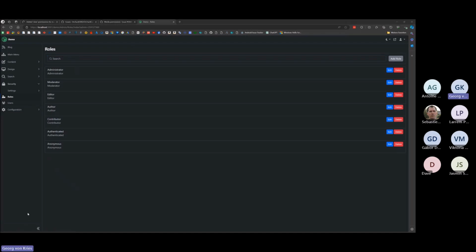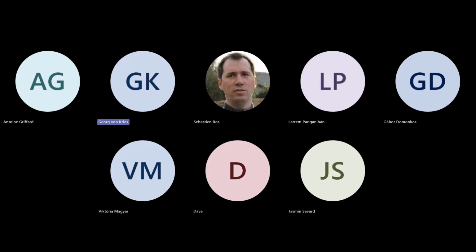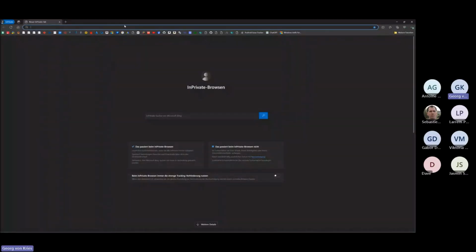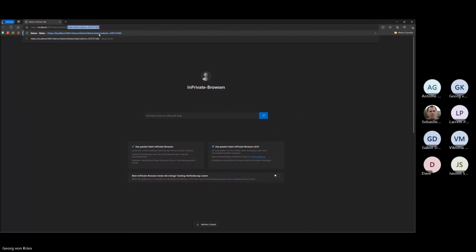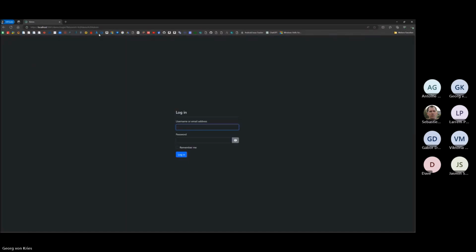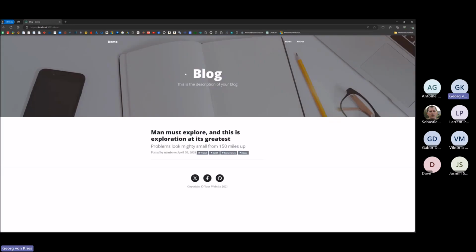If I now, you can't see the second window, right? If I add in. Nope. Okay, so I switch to a private window. Also, just to show you, you can still see the blog as before, because the anonymous role has a view permission for the root folder.